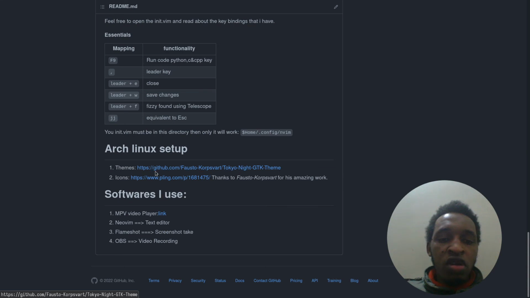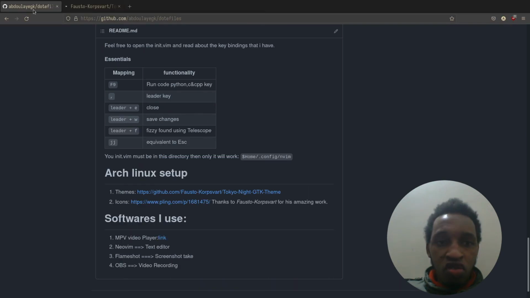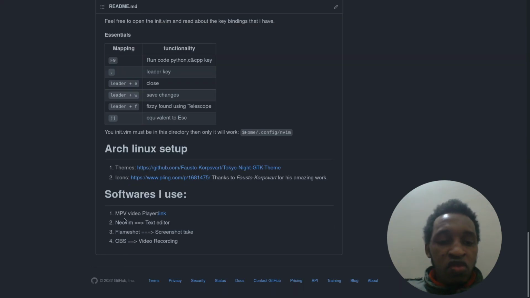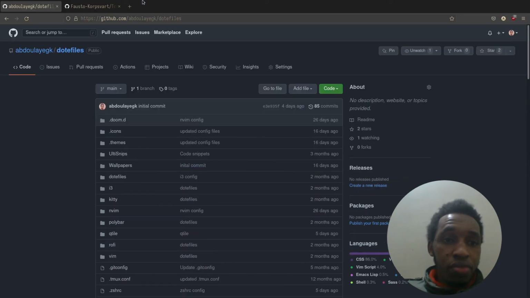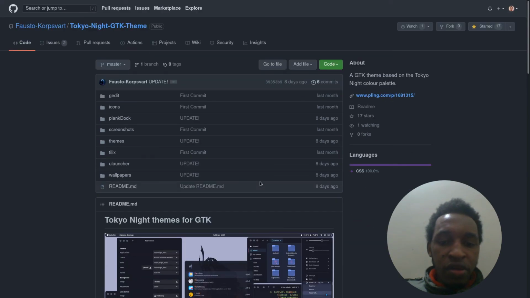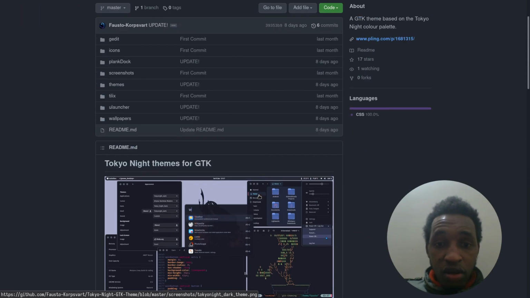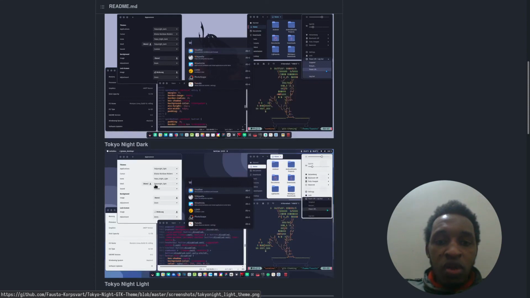Arc setup, this is the theme. When you click here, it will direct you to that particular theme, and the icons, I'll just show it to you. And I'm using mpv, my video player, Neovim, Flameshot, OBS. Yeah, so here is the font. You can see how it looks right now. I can zoom it a bit so that you can see it.